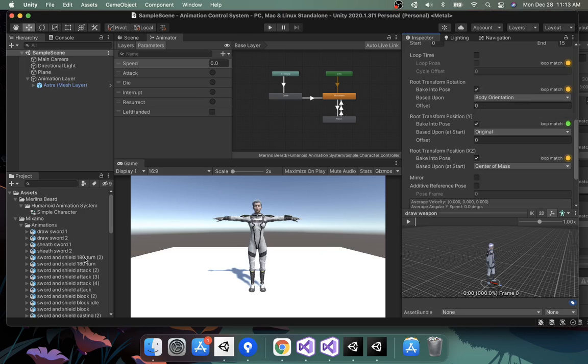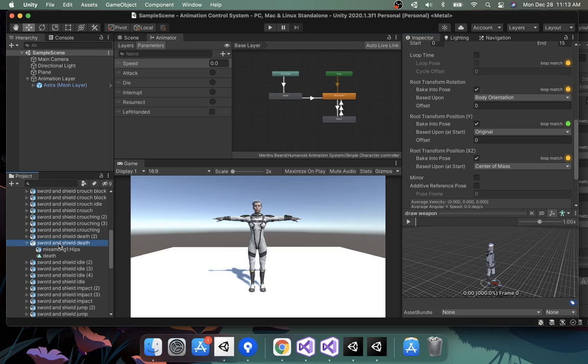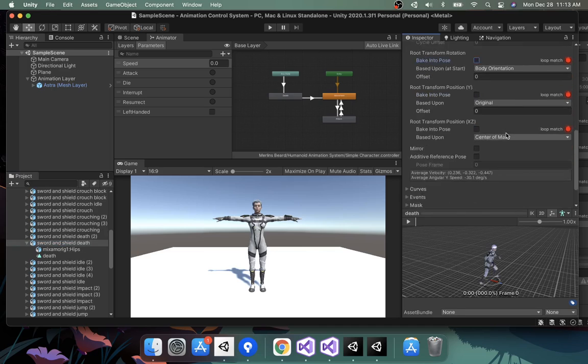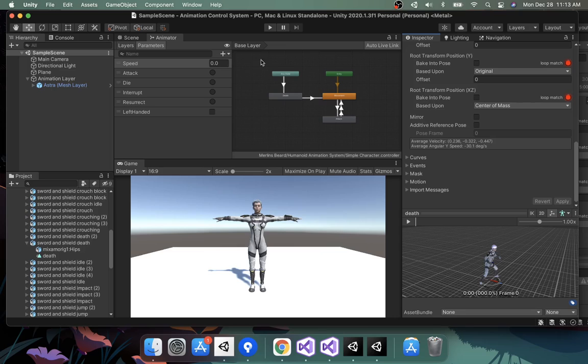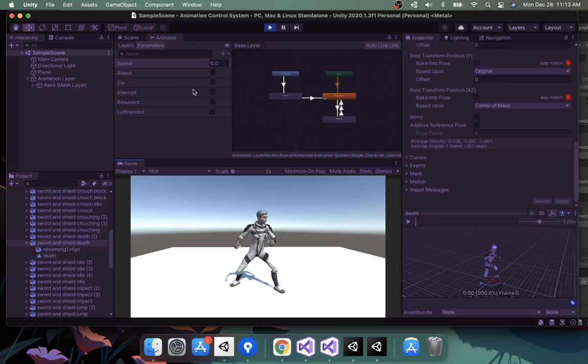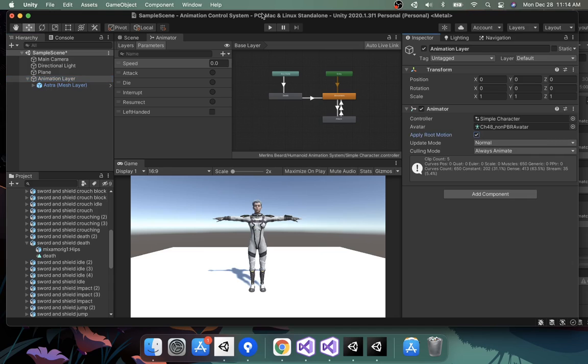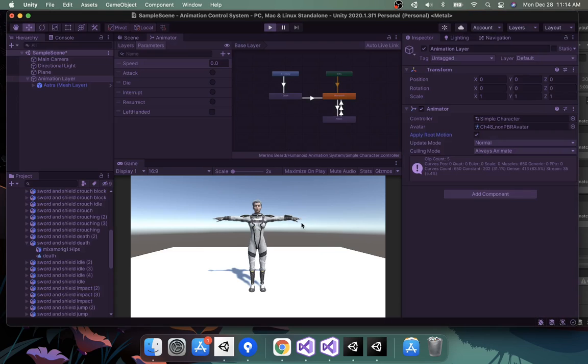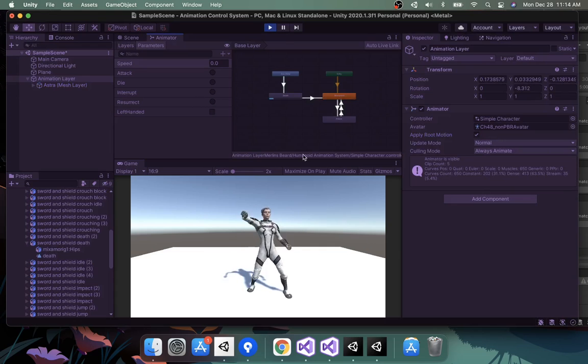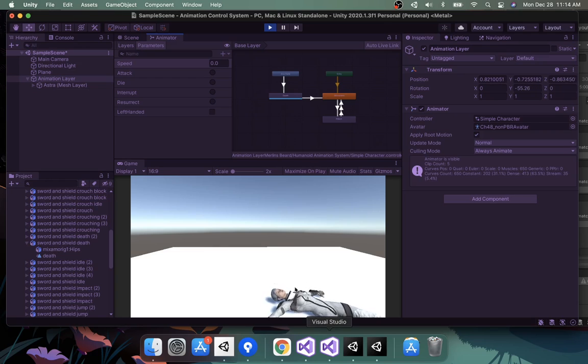So here's the importance of the bake into pose. If I go here to the death animation, I'm just going to uncheck these real quick. Okay, so if I do that and then click play, and using my simple controller up here, if I click die, the character doesn't fall to the ground. Instead, she just kind of rotates. This is because I'm not using root motion. If I apply root motion, then she will fall when she dies, but in a really weird way.